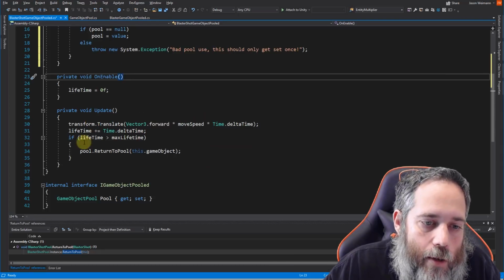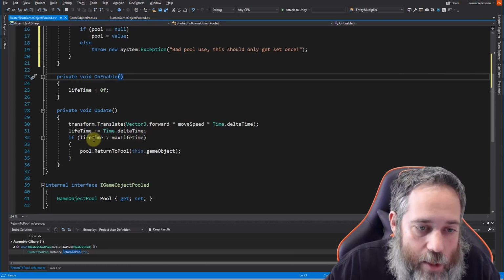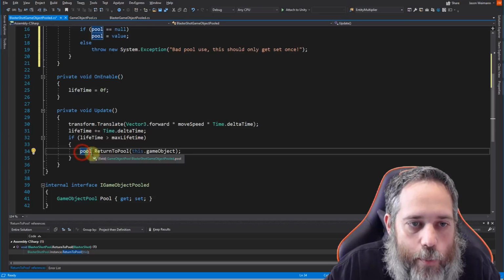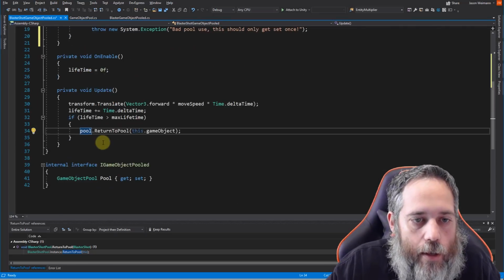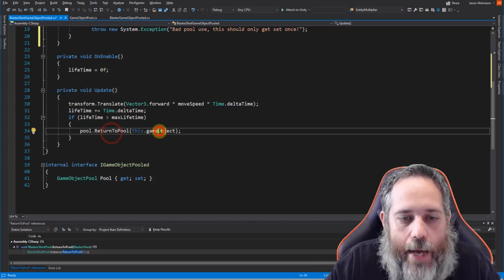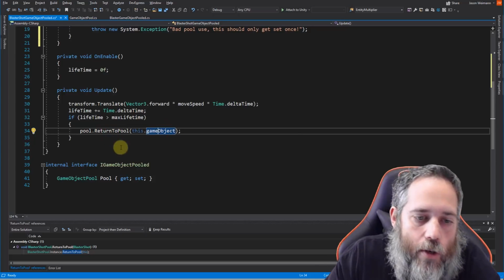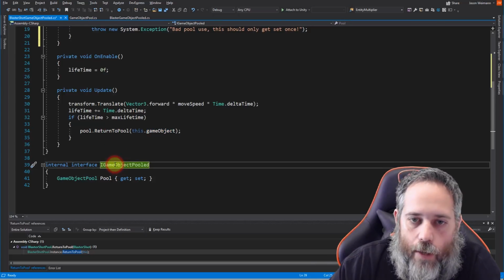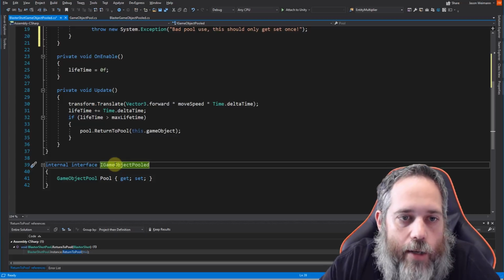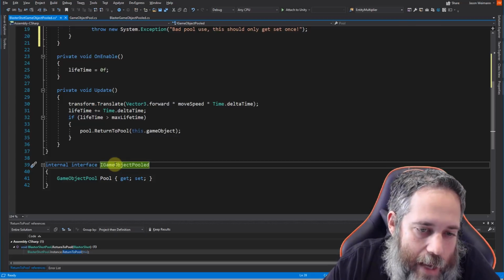Then in our update, when things expire right here, we have this pool that we've set right there, and we just call return to pool and we pass in our game object and we're done. So here again, it's a nice simple little way to add the functionality on top of a game object without having to add too much more.